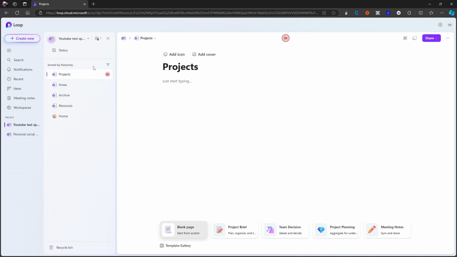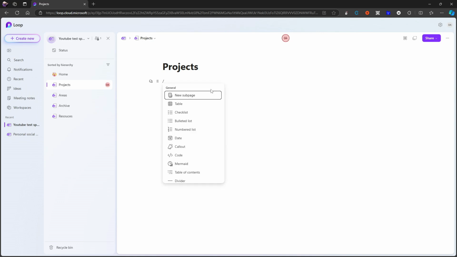So one thing to keep in mind about Microsoft Loop, as you saw there, is that it is a little buggy. The application isn't perfect yet. So there is still a lot of work that needs to be done. And to make this thing right here work, to make my projects and the PARA system work, I would start off with a table.